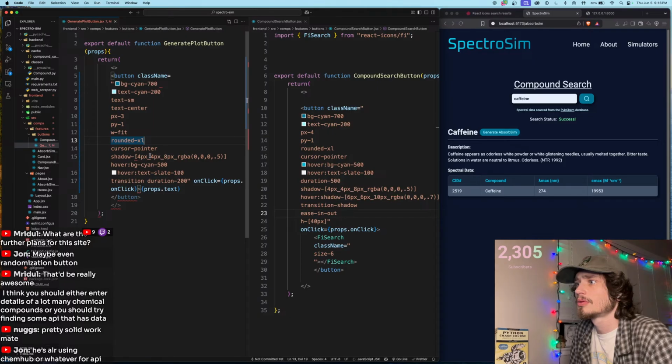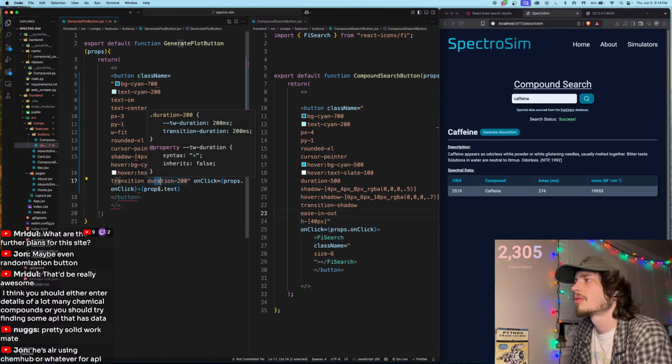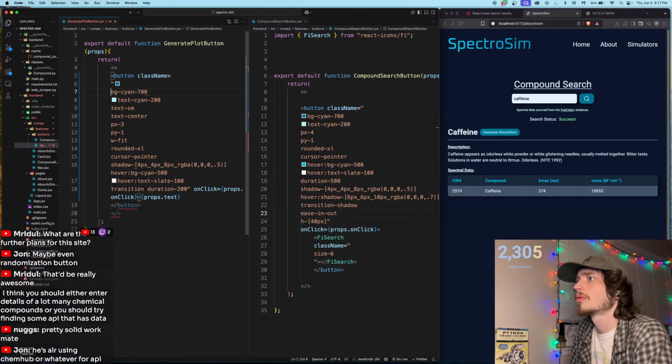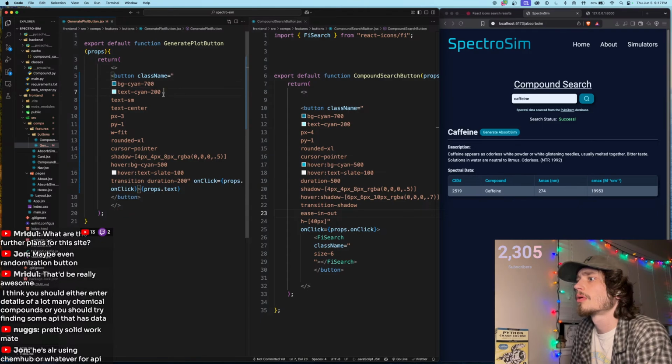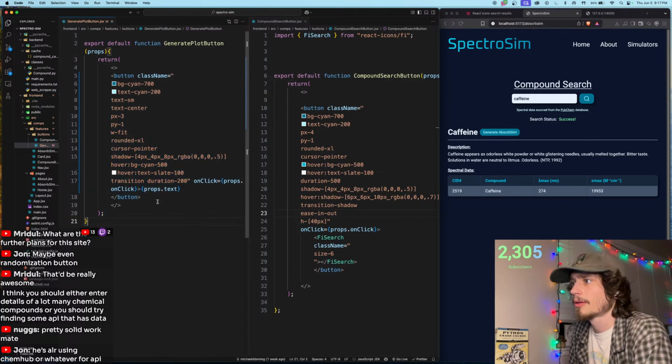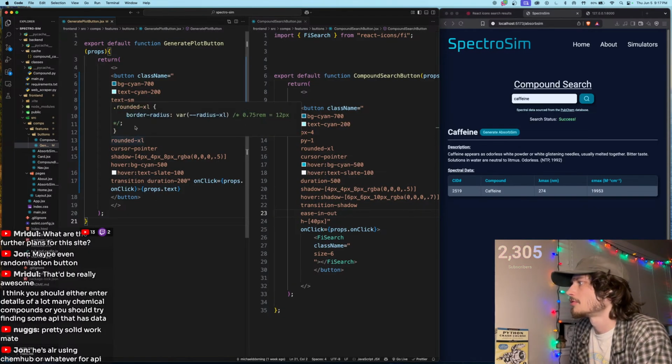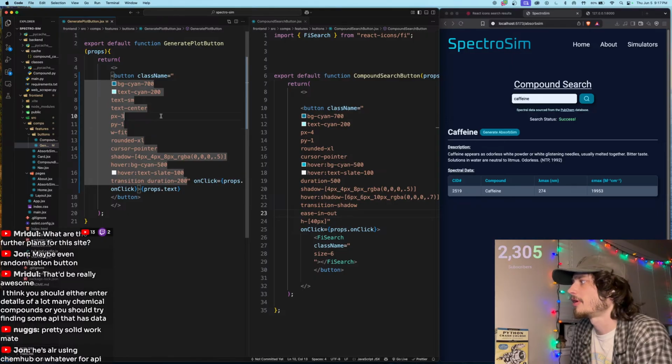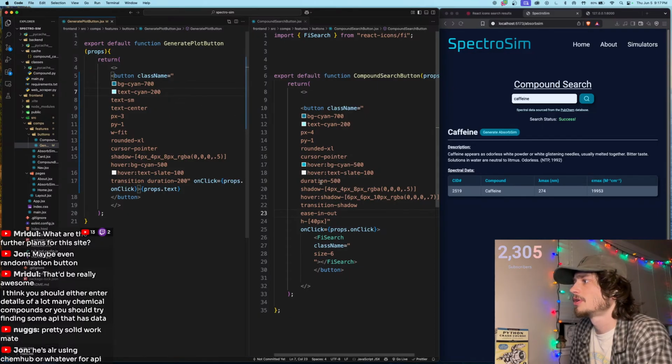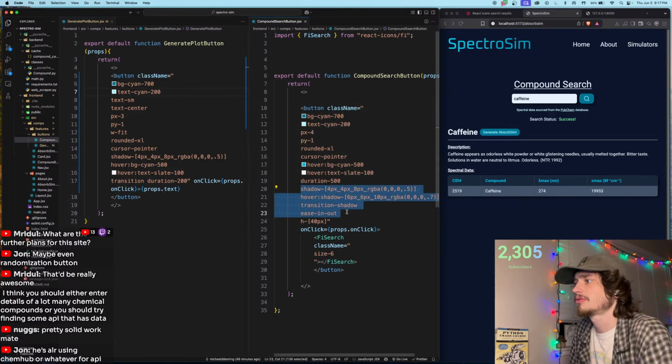Hover. What's going on here? Okay, there we go. So we fit the width here, padding X, padding Y, text center, cyan 200. So I'm going to take this shadow, easing it out.